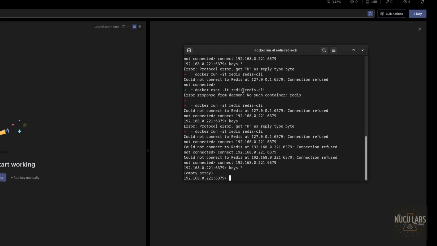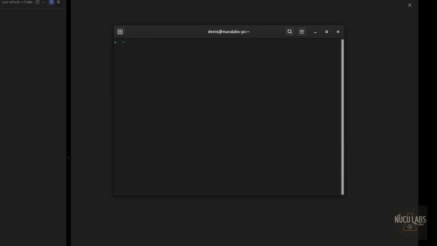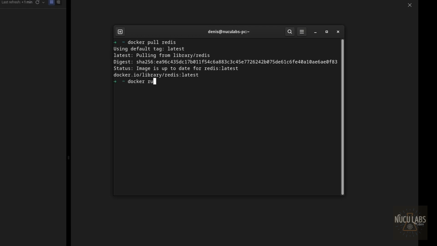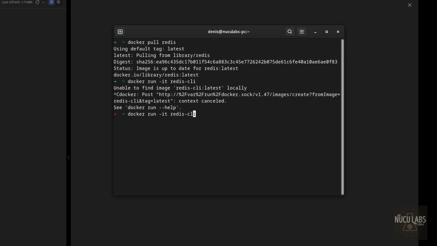Now, how to submit data in Redis. I currently have Docker installed, and I just pulled the Redis image like this, and then I say docker run interactive Redis CLI: docker run interactive, the Redis image, and the command redis-cli. And now we want to connect to our Redis instance using the Redis CLI. And I will say connect 192.168.0.221 and the port which is 6380.